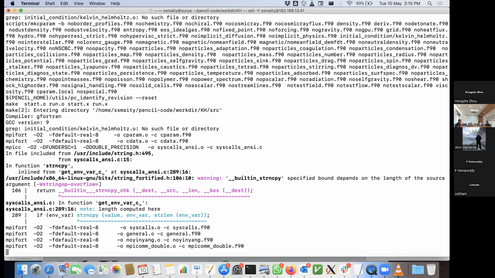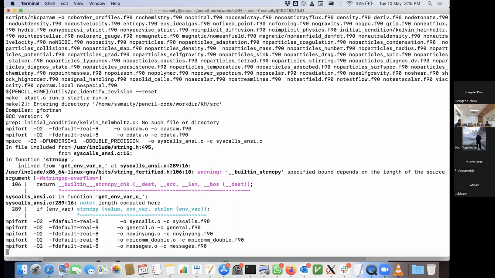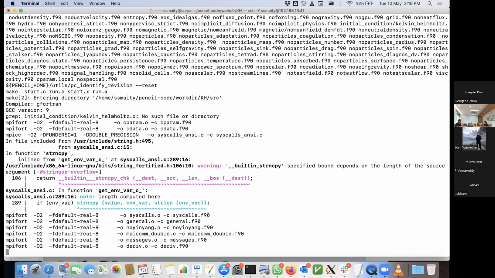Remember, for cparam.local or Makefile.local, if you change anything, you have to remake or recompile. But if you change start.in and run.in, you don't have to make or build.